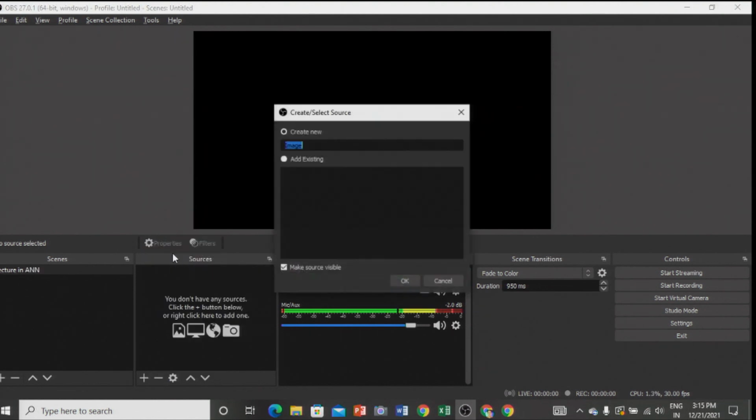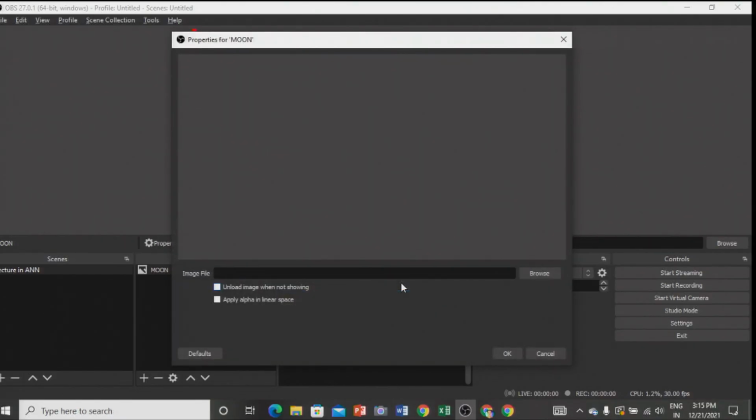Now when I am clicking that image, it will show me create new image. Now you can just change the name of the image. For example, I am giving the name of the image as moon, right? I am adding the image of moon, that's why I am writing that this is a moon, right? When I say OK, then it will ask me from where you want to draw that image.